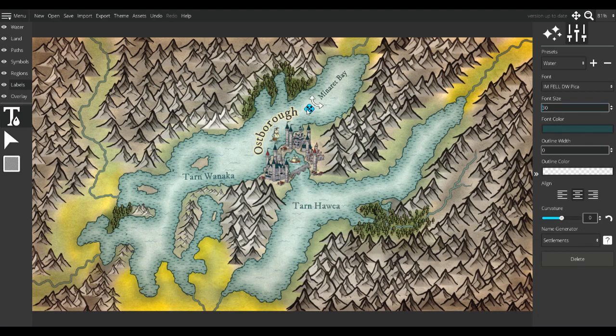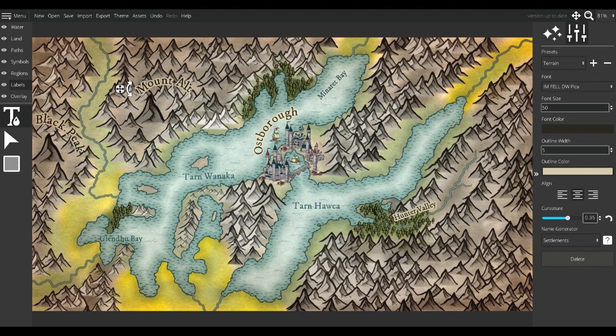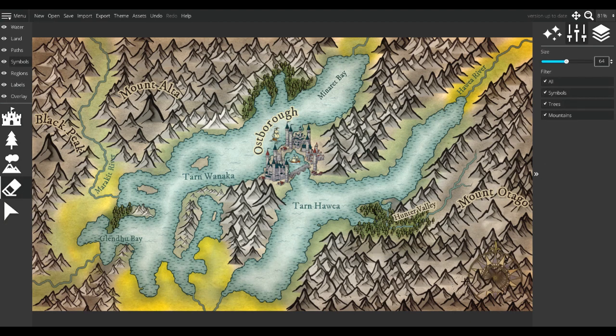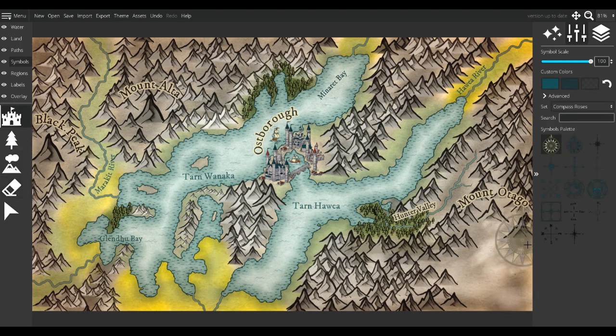Minaret Bay. Welcome to Hunter Valley, where all manner of beasties roam. Glenhue Bay, Black Peak, Mount Alta, Mount Otago, Hawaii River, the Marikit River. Let's get rid of a bunch of stuff right there. And we'll put my compass rose back.